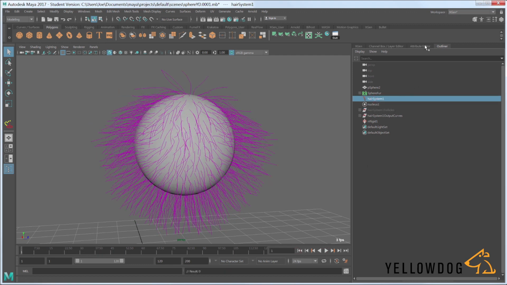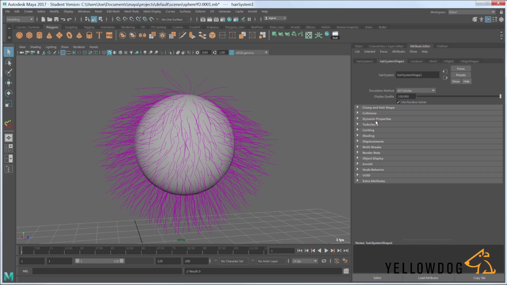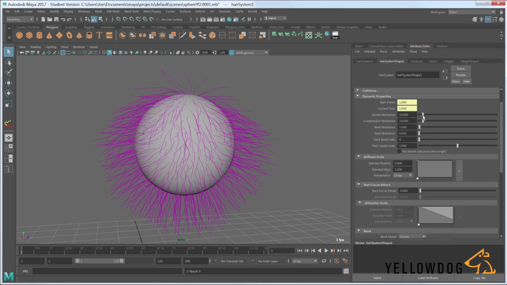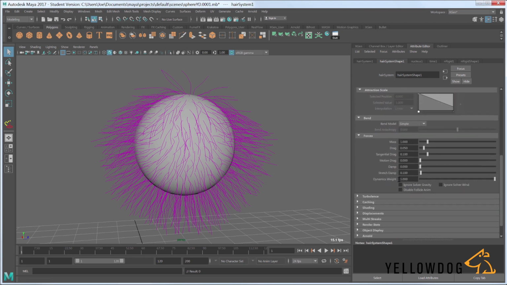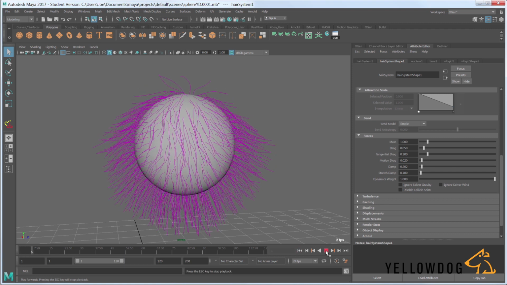So what I'll do is go to the hair system, go to the attributes editor, and go to dynamic properties. And I'm just going to up the stretch resistance and the compression resistance a little bit. We don't want them stretching too much. And I go down to the forces, and I'm just going to up this damping. And the damp slider basically stops them being as dynamic. It sort of slows them down a little bit.